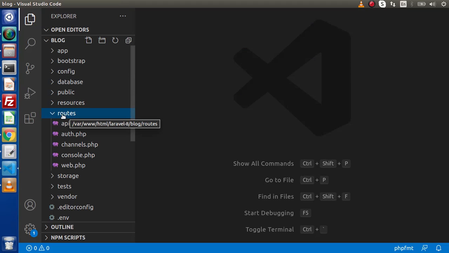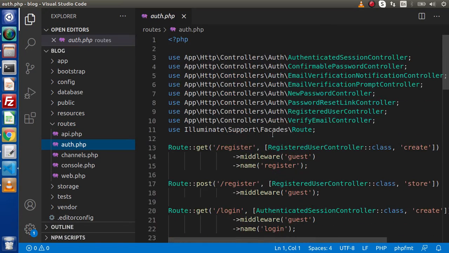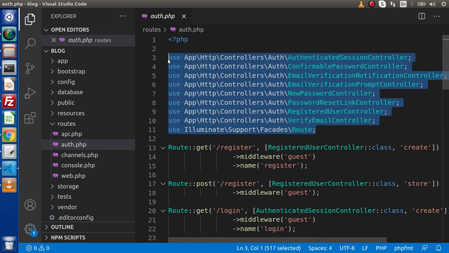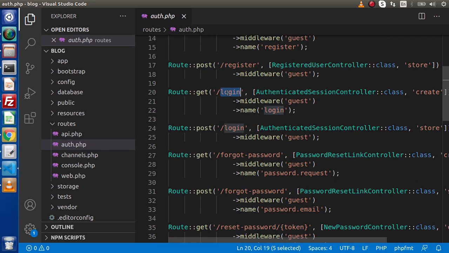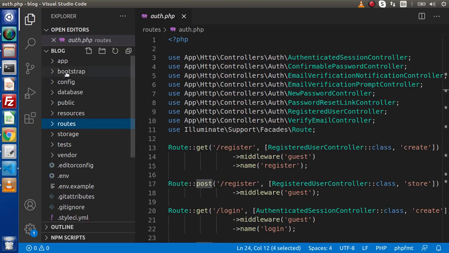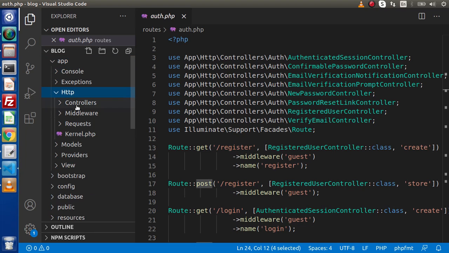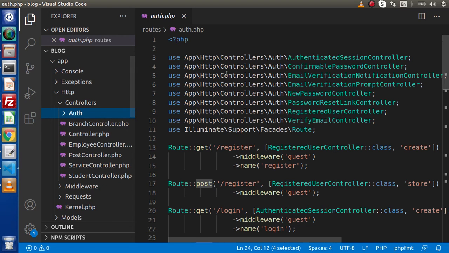First of all, we need to go inside this routes folder. We have a new file added called auth.php. Inside this auth.php, as we can see, we have several routes that we have imported. Inside this we have register with the get request type and post request type. Again we have login with the get request type and the post request type. So inside this auth.php we have many more requests. If you go to the app folder, Http, inside Controllers, here we have a folder called Auth, and inside this Auth we have all the required files of this auth.php.